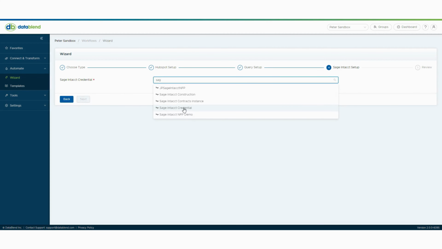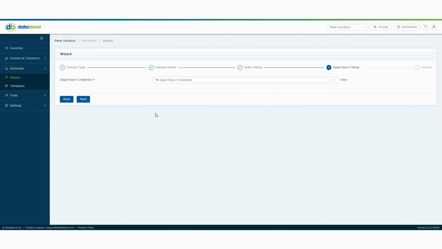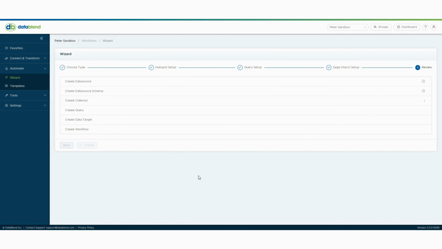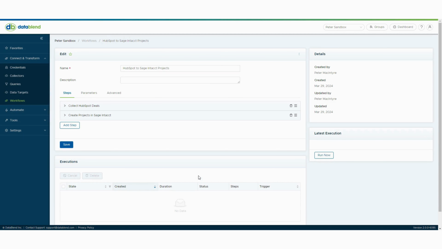Pretty straightforward here. You just need to find the Sage Intacct credential that you set up in step 1, and then hit next and create the workflow, and this will build everything that is needed to run the integration. We're collecting HubSpot deals and then creating projects in Sage Intacct, based on those deals that we collected.